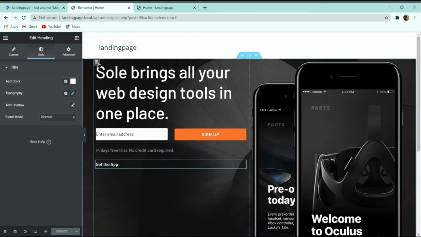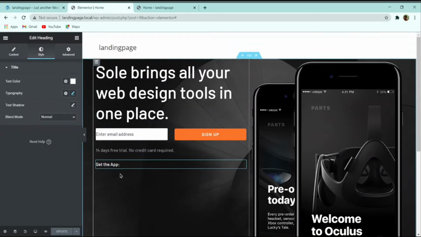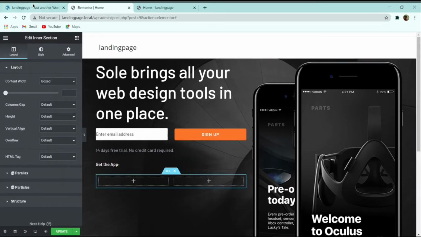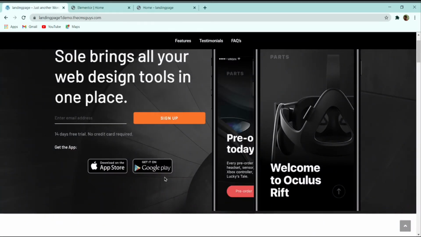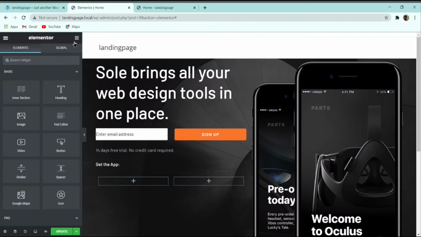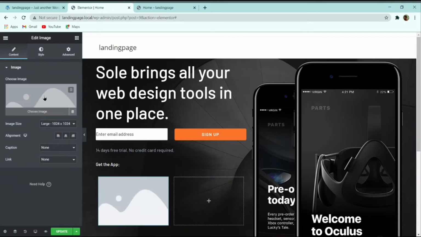So first of all, let me add these two images also. To add these images, again I will click on this nine dot, and here I will simply drag this inner section. And here you can see that these are basically the two images only. For this, again I will click on this nine dot, and I can simply drag the image on the left hand side.